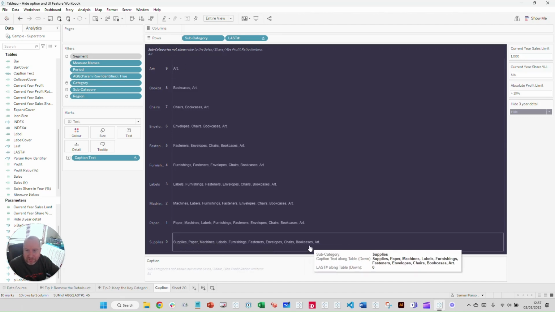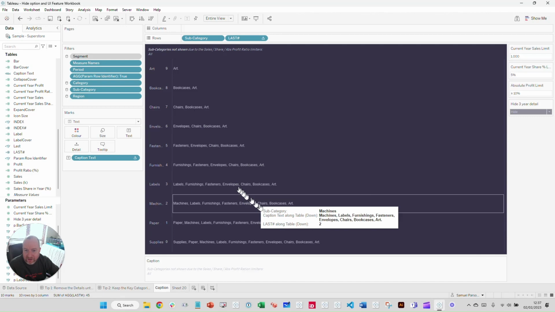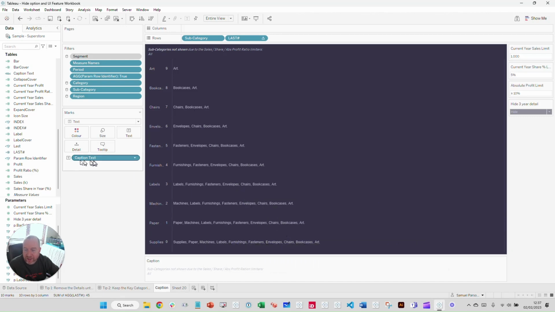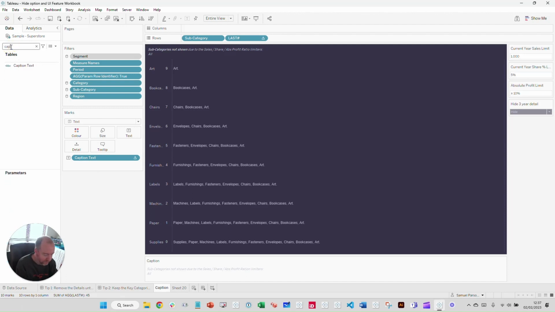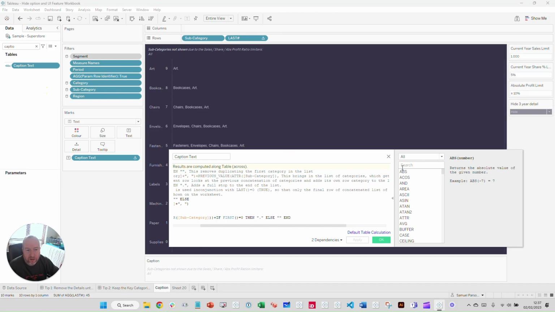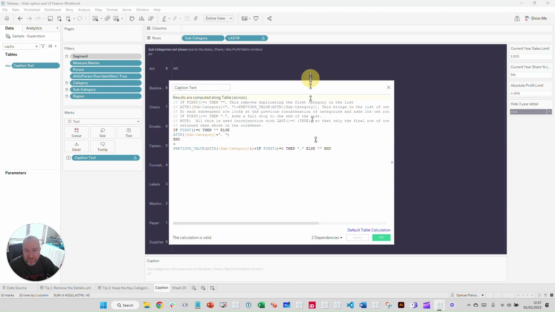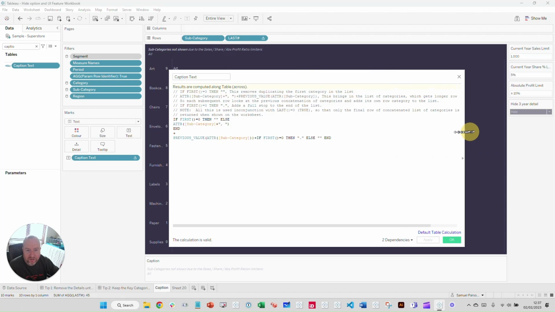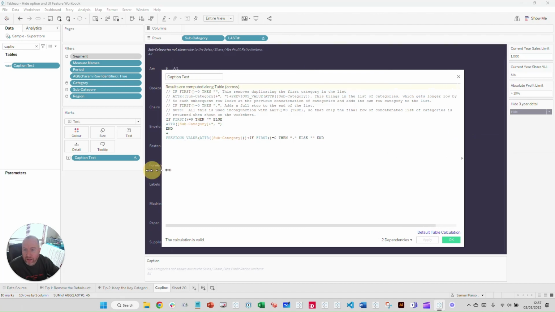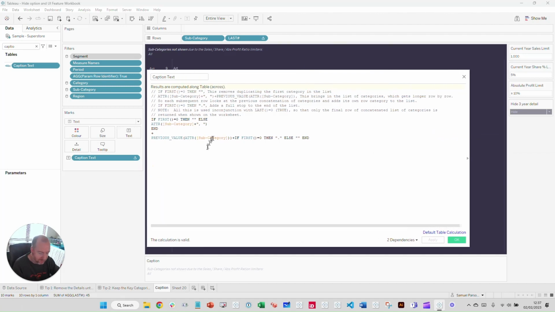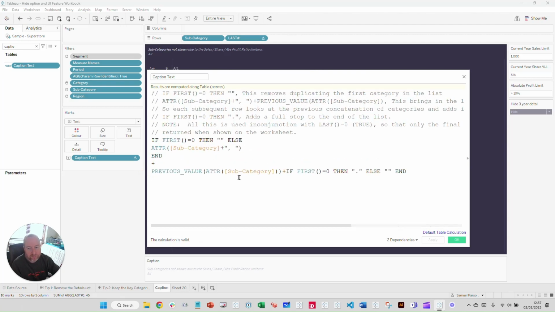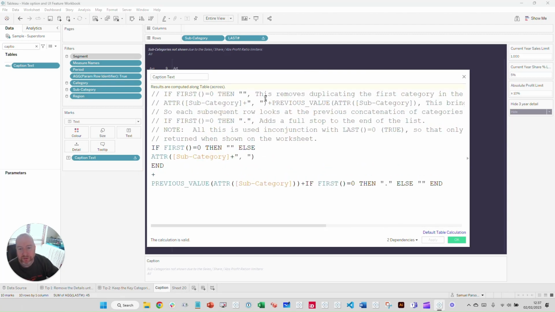So how is this working? What's happening here in terms of the calculation on the caption text? So the caption text, this is the difficult part. Luckily in the workbook I have described what's happening here, so we've got a full description, but let's zoom in. So effectively what we're doing is we have this calculation here.